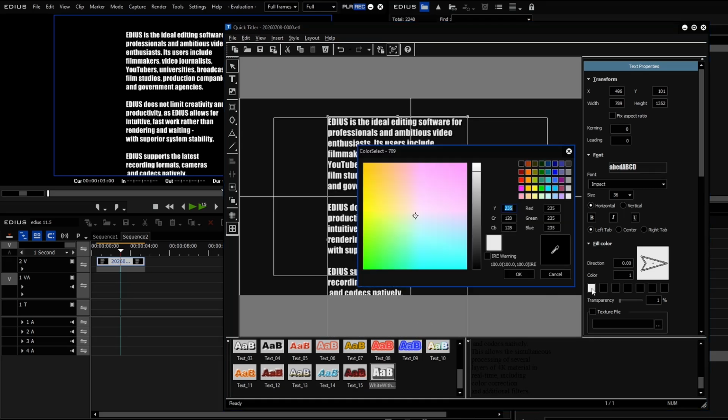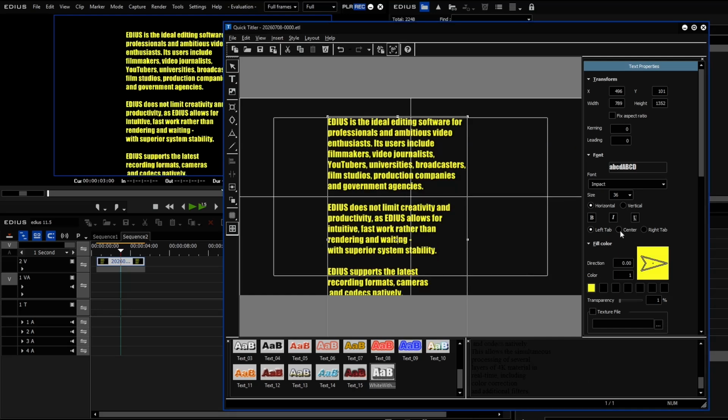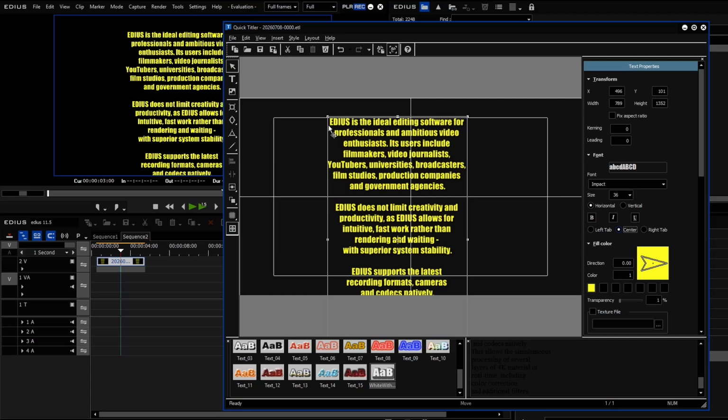It should be yellow, so let's just click on this because Star Wars text was yellow. I'm going to center it. I have to admit Star Wars text is justified right to the edge with variable spacing between words, but you can't do that inside of QuickTitler, so I'm just sticking with this.